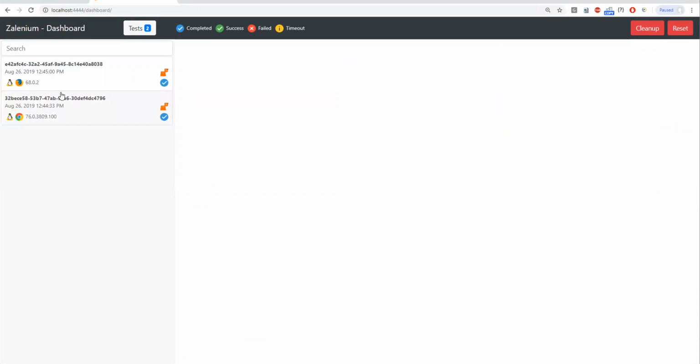So what I can see, two tests I have run through XML. One is on Firefox and the other one is Chrome. It can also show you the operating system along with the version. Both have been passed and completed.